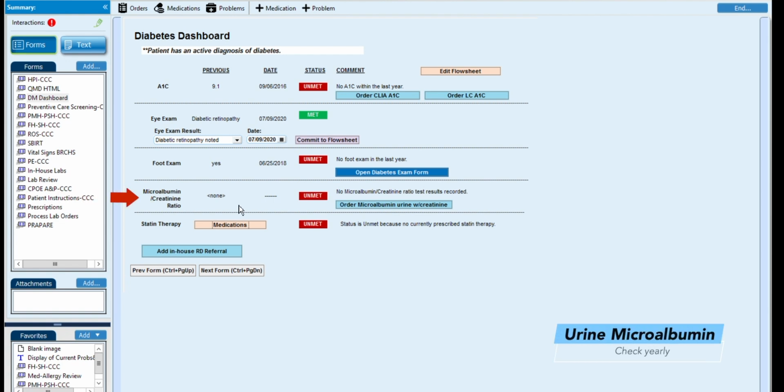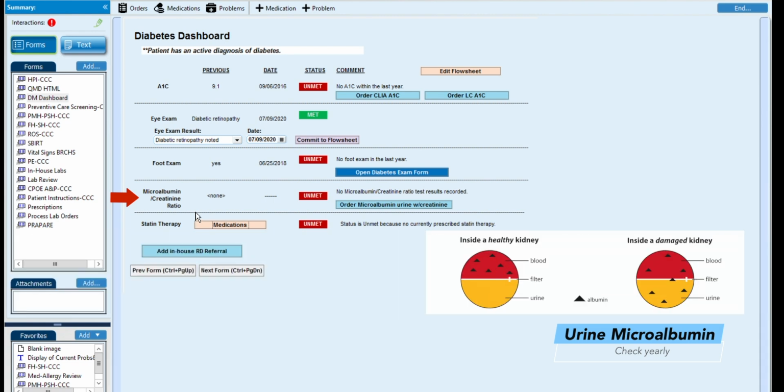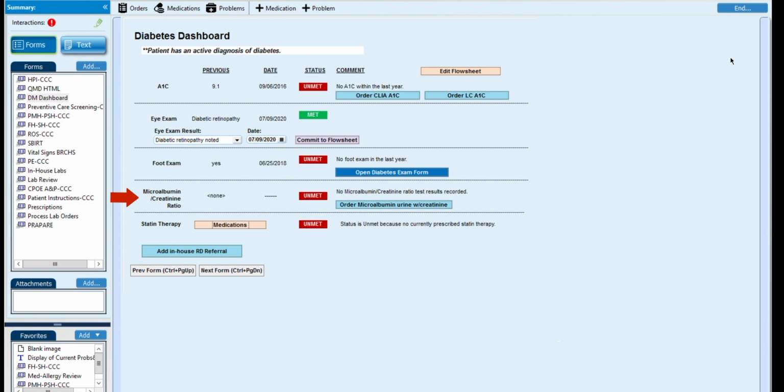Diabetic kidney disease is a major cause of chronic kidney disease. Microalbuminuria literally means tiny amounts of protein in the urine. Increased urinary protein excretion is the earliest clinical finding of diabetic nephropathy. We should check diabetic patients' urine for microalbuminuria yearly in a random urine sample.